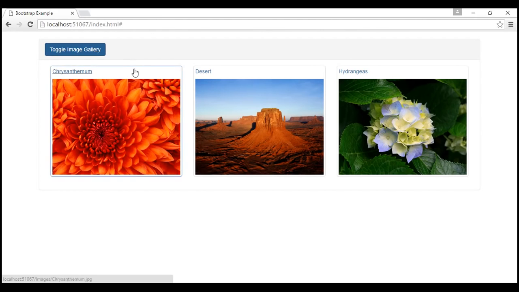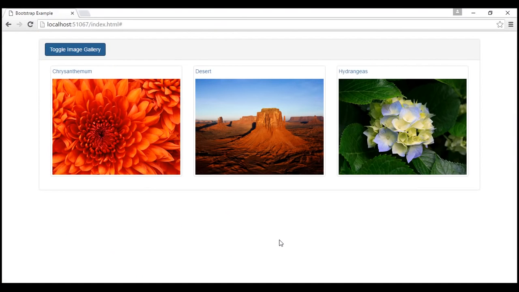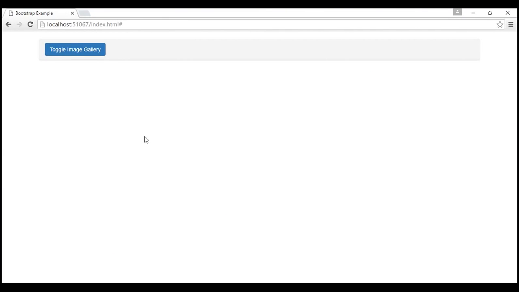Now if you want the image gallery to be collapsed on the initial page load, then only use collapse class and not the in class. So now when we reload the page, look at that, the image gallery is collapsed.